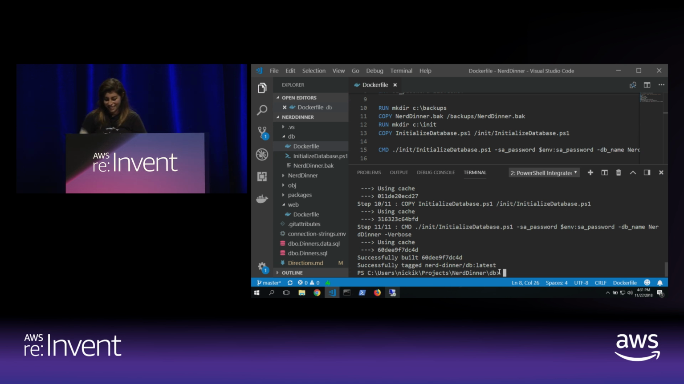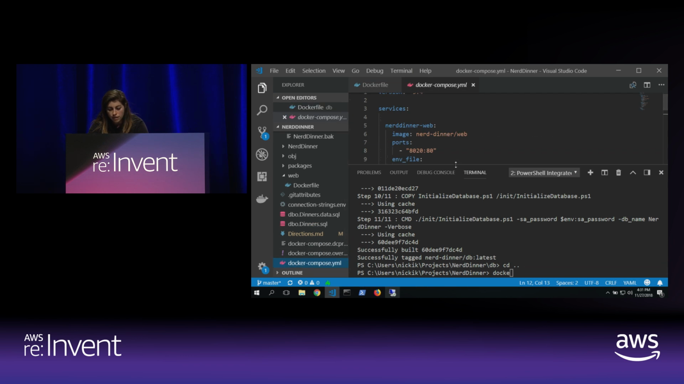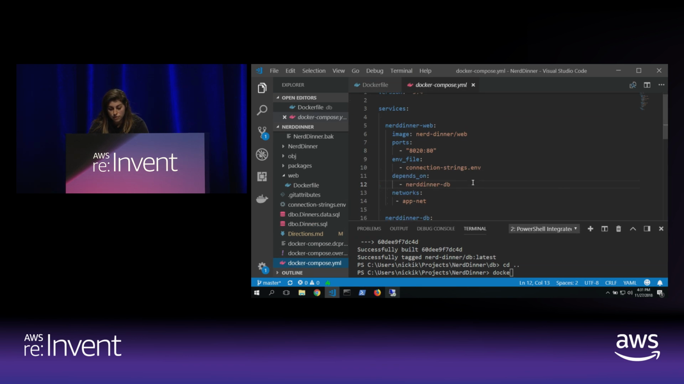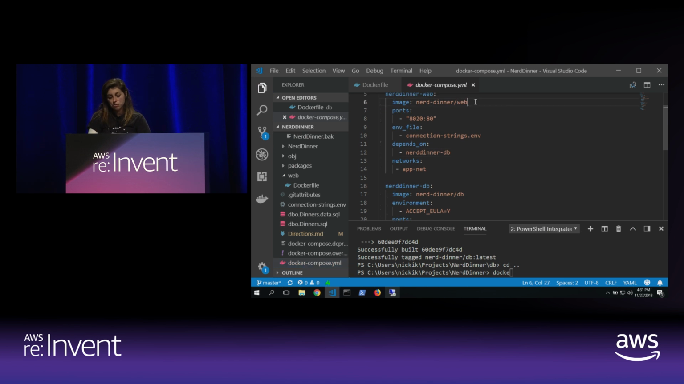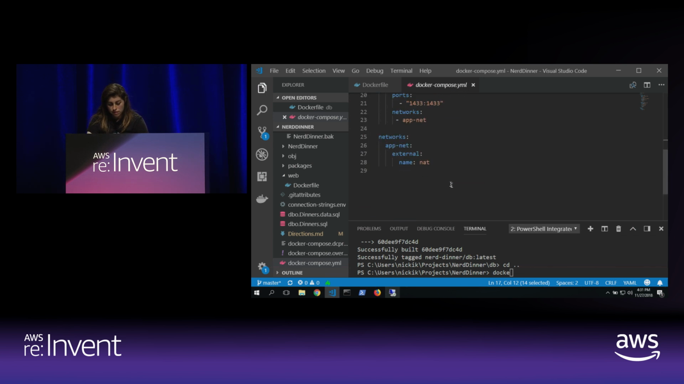It happens so fast. So let's actually run this now. So I have a Docker Compose file that I use to run both of these containers at the same time on one network. So this is my Docker Compose file that I wrote. So you can see that it's referring to both image tags. So these are the ones that I tagged. All it's doing is creating a network called AppNet, which is a NAT network.